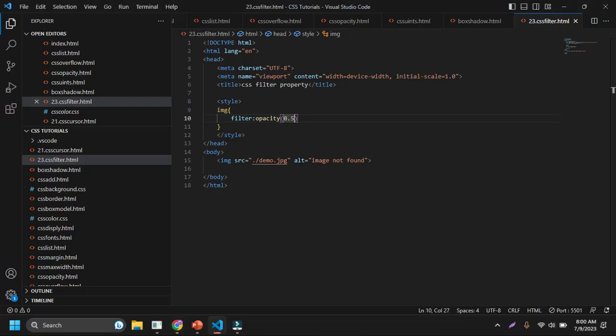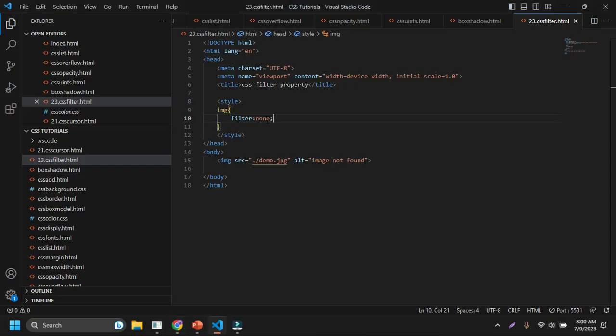Likewise, if you do not want to use any property here, then you can simply type none. And if I go to the browser here, now this is my original image. And you can practice the remaining properties and values by yourself.